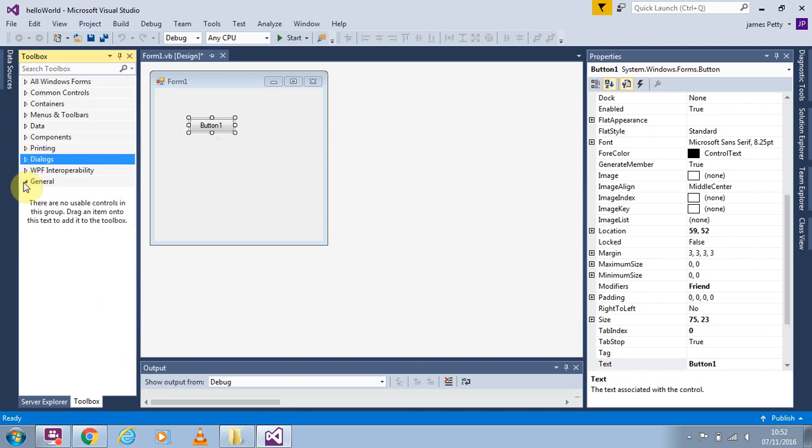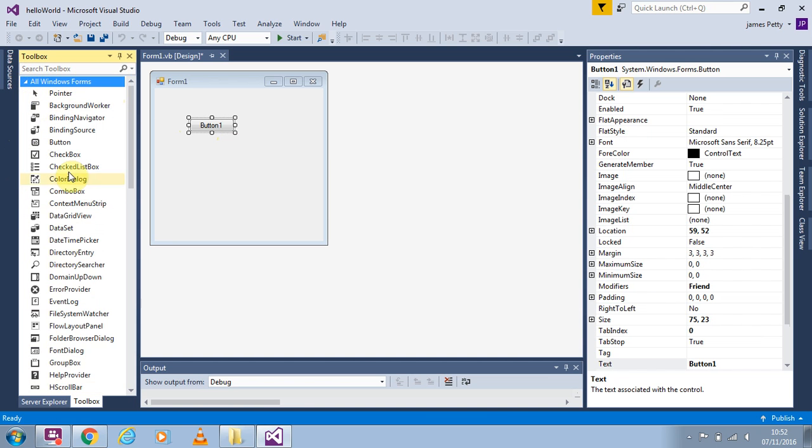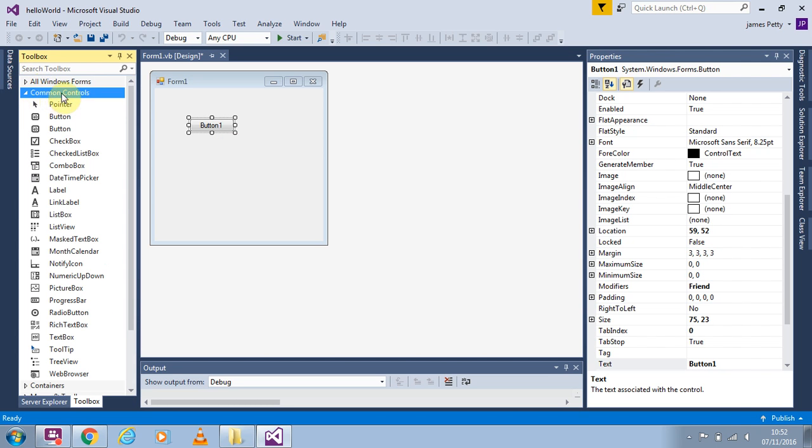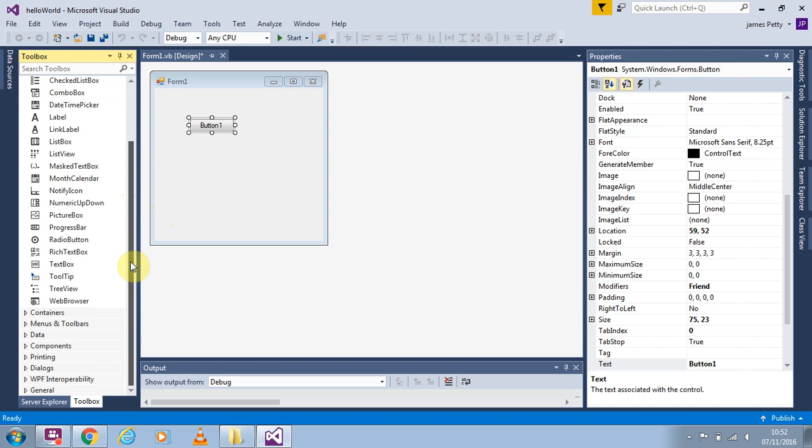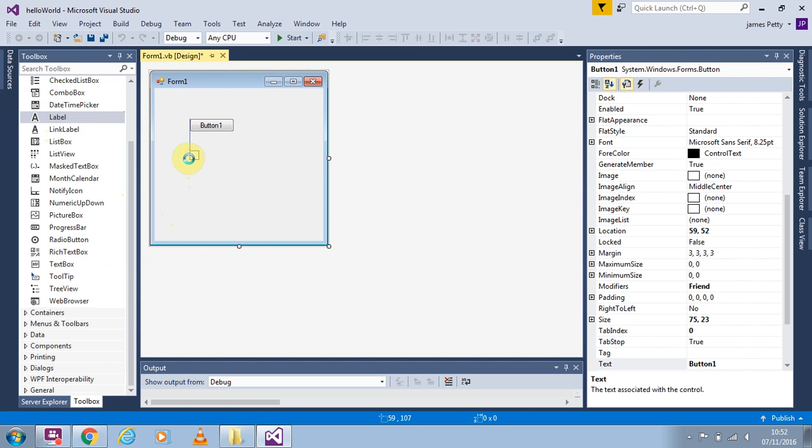you may well see that your toolbox looks like this, with nothing open. Or you may see that the All Windows Forms is open and you get too many objects. Now, minimize that and just have the common controls open. And that way you'll see button, which you use quite a bit in common controls, and a bit further down, label. And you just drag a label across so that on your form is one button and one label.